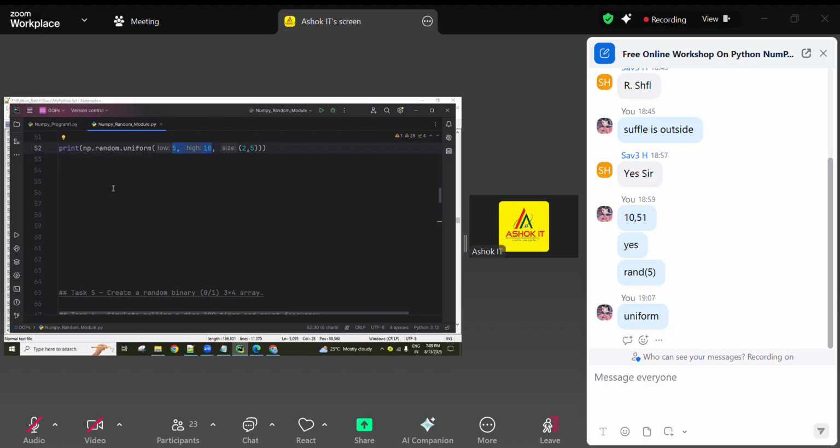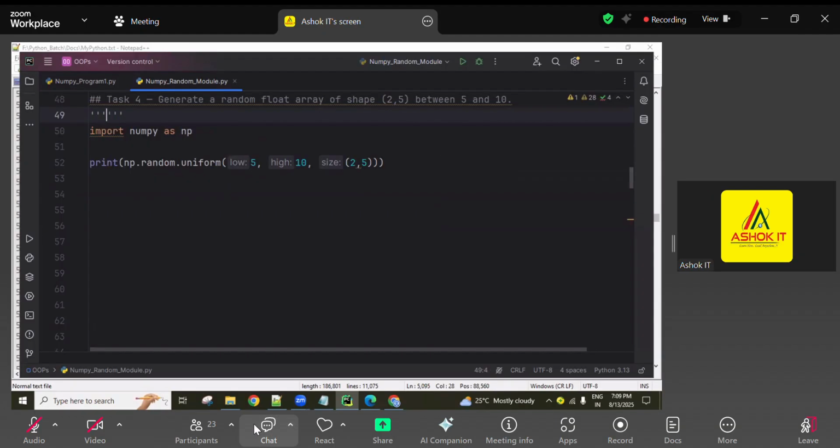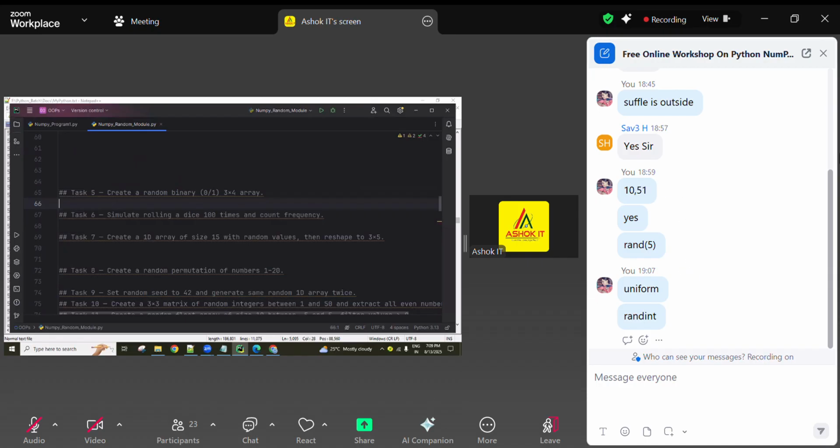I want to create a random binary array, guys. Binary means zeros and ones. Zeros and ones binary numbers we are calling. If any array contains only zeros and ones, we call it a binary array. 3 rows, 4 columns binary array I want to generate, guys. 3 rows, 4 columns binary array I want to generate. Okay, now? Okay, here.